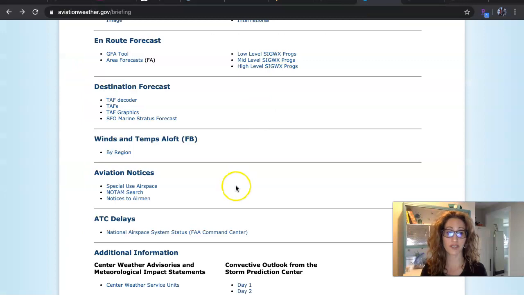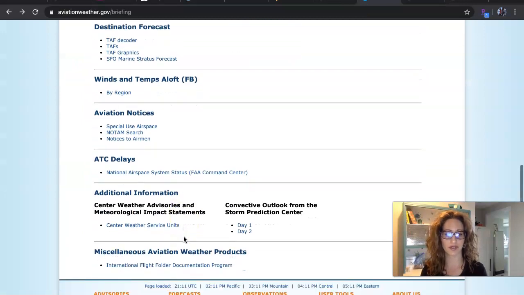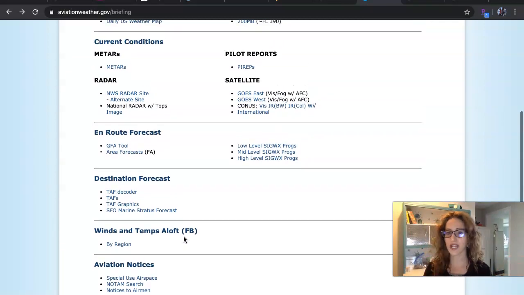So don't forget that's part of your weather briefing. That would be the last part. And then really there could be an other category for, you know, anything else that you just feel would be important in a briefing.